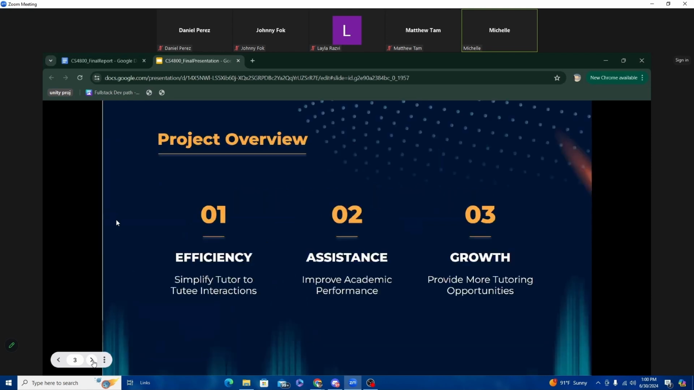Taking a look into our project overview, one of our objectives was efficiency. We wanted to simplify tutor to tutee interactions by streamlining the method of finding and interacting directly with each other. We wanted to provide assistance to students at Cal Poly Pomona who might be struggling to find resources and ensure a way for them to have access to help whenever they need. And lastly, we wanted our tutoring program to help encourage growth for more opportunities for those interested in teaching to start and gain more hands-on experience.